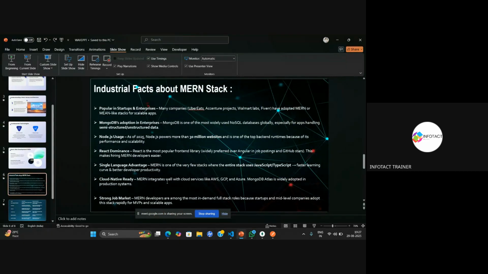Here we will see some basic and industrial related facts about the MERN stack. Just the way I said, MongoDB is a popular NoSQL database which is used globally, especially for apps handling semi-structured and unstructured data. What is structured data? Where the data follows a specific structure. But in the case of MongoDB, we can handle unstructured data as well. All right. So this is about MongoDB.